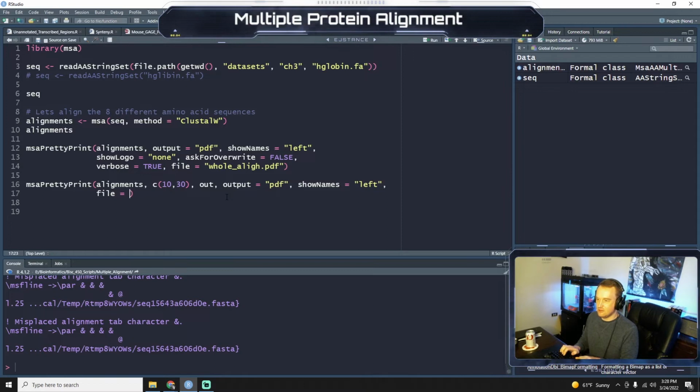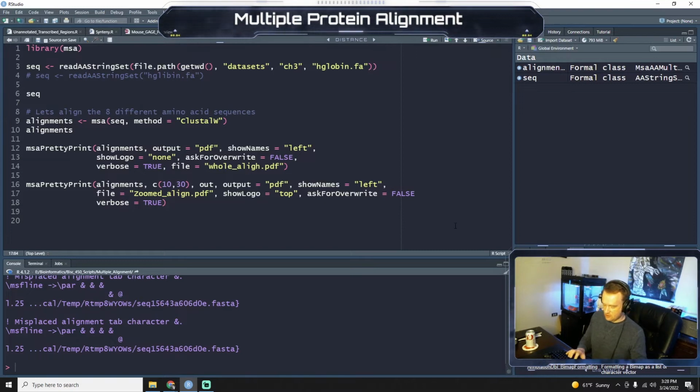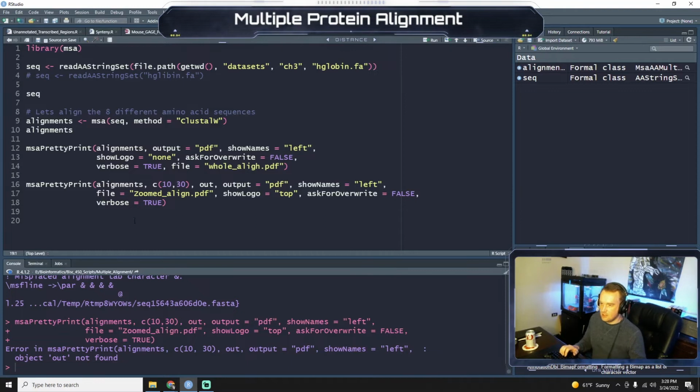So file, I'm going to say zoomed align, PDF. Show logo equals top. And ask for overwrite equals false. And then verbose equals true. Make sure you put a comma over here. Okay, so let's run this one. Out. I don't know why I put out. Output.